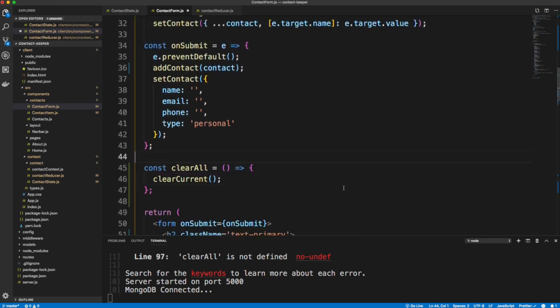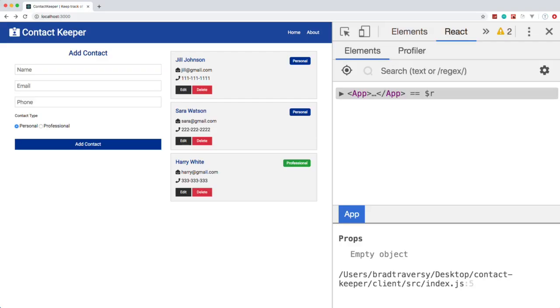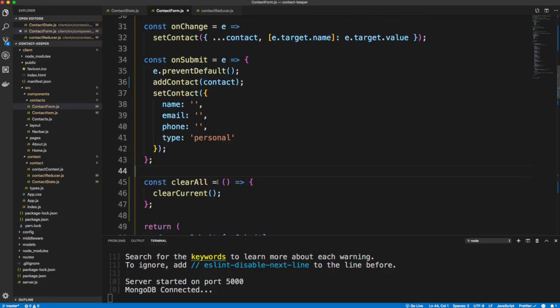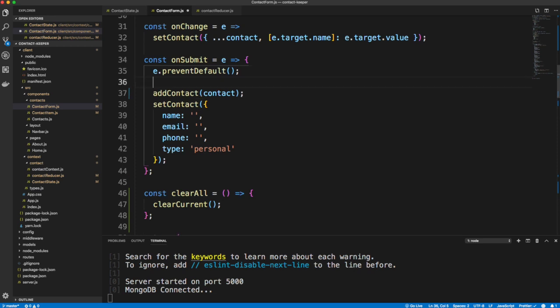So let's try that out. We'll save that and go back and click edit, and now you can see we get a clear button, and if I click it, it brings us back to the default state because current is now null. Okay, so we can click edit, clear, good. Now we're going to have a different functionality when we click this button depending on if we're adding new or if we're updating, right? So in our onSubmit, we have to have some kind of conditional here.